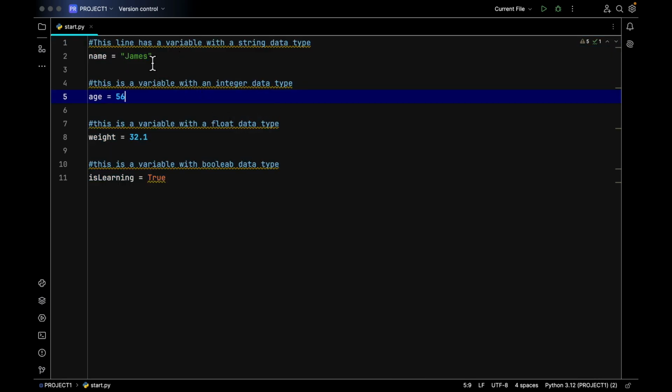Okay, so this is where I would continue to talk about data types. Variables, as you can see, store values, and the values can be of different data types. In the variable name, we have our value, which is James. The data type of this value is what we call a string.